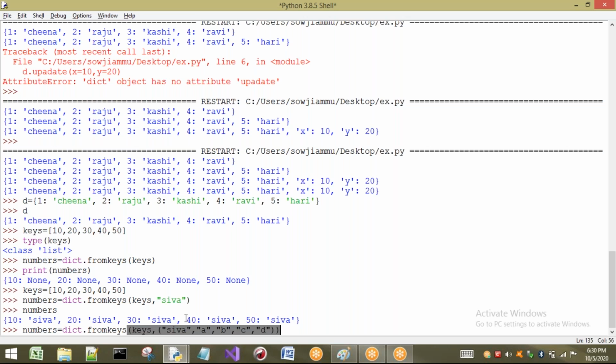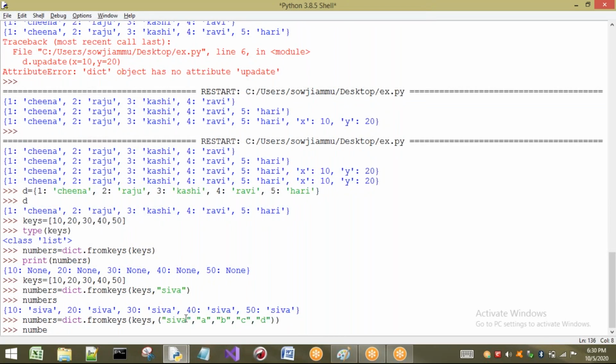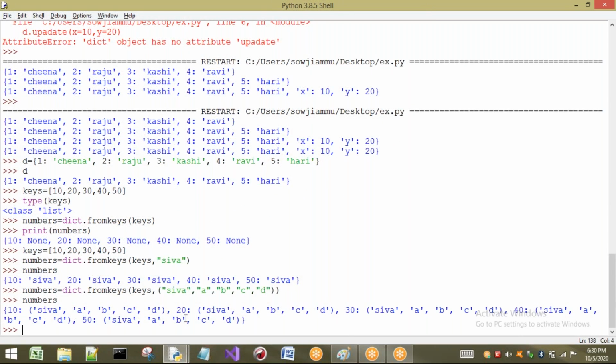Right. Let us try here. Okay, it has been taken here. Now let us see what happens with numbers. So what happens here? It is going to take the second parameter entirely as a value for every key. Initially I passed only Shiva, so it has taken only Shiva as a value. But now what have I passed as a second parameter? I have passed a group of values, so a group of values is going to act as the value for the keys.